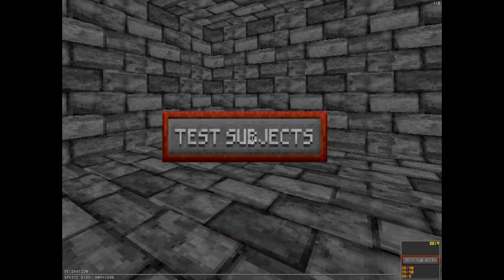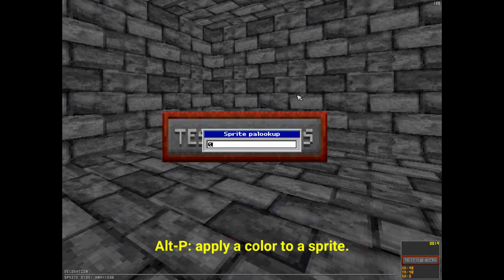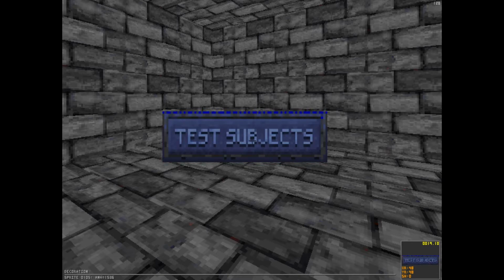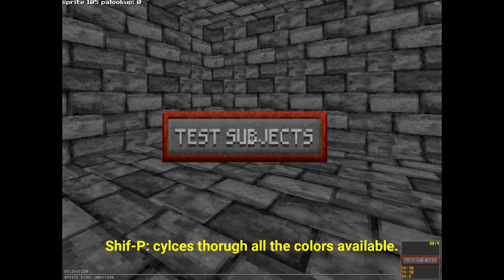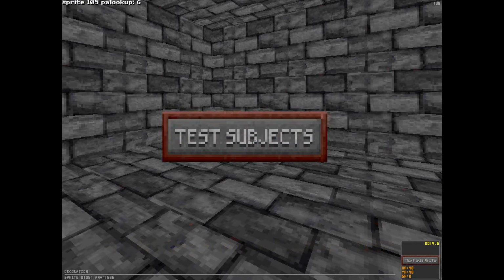As you know, you can apply colors to the textures. For example, for this sprite, I press Alt P, and Extend Xmapedit asks me to introduce a value. For example, I introduce the number 10. I press enter, and there you go. Also, I can press Shift P and cycle through all the colors available in the palette. And as you know, we only have 14 colors at the moment.